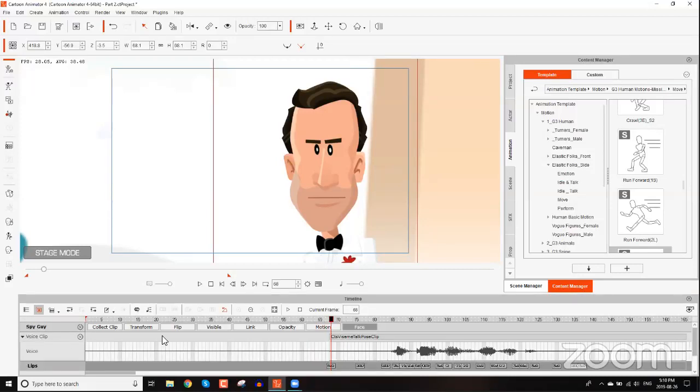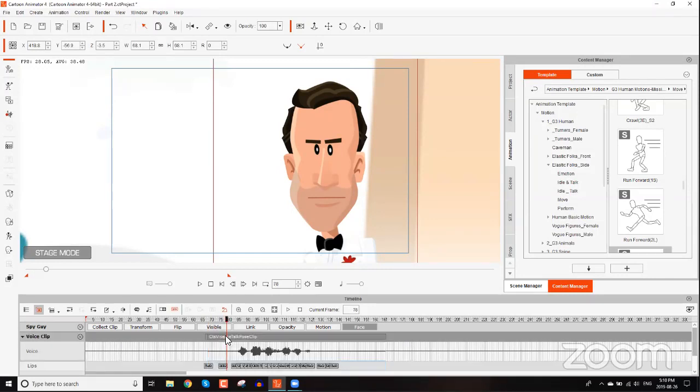I can twirl this down, and when I do, if I just zoom out, you can hold Alt and scroll your mouse button to zoom out, by the way. You can see it creates a talk pose clip. This is the clip that contains the data for all the keyframes for your character's lip sync. You can see the waveform there in the middle, and you can click and drag in the top here.